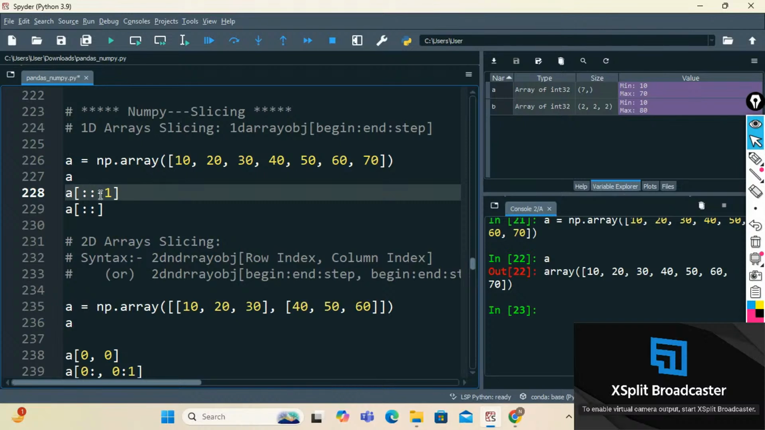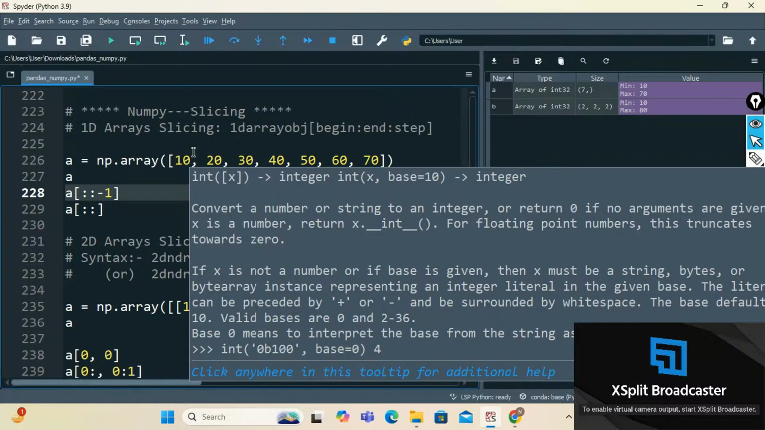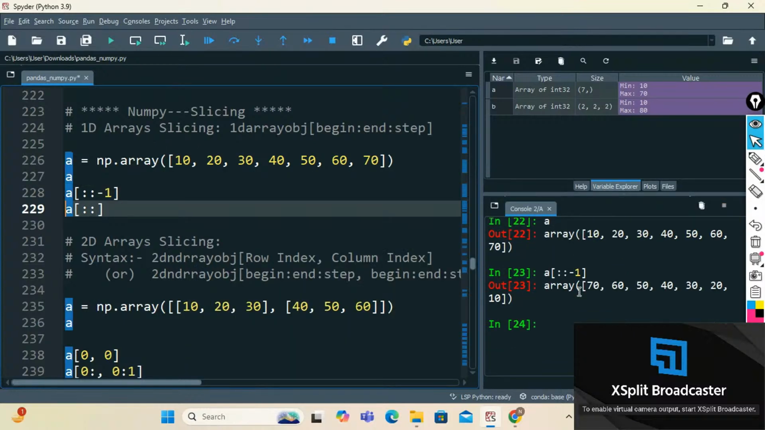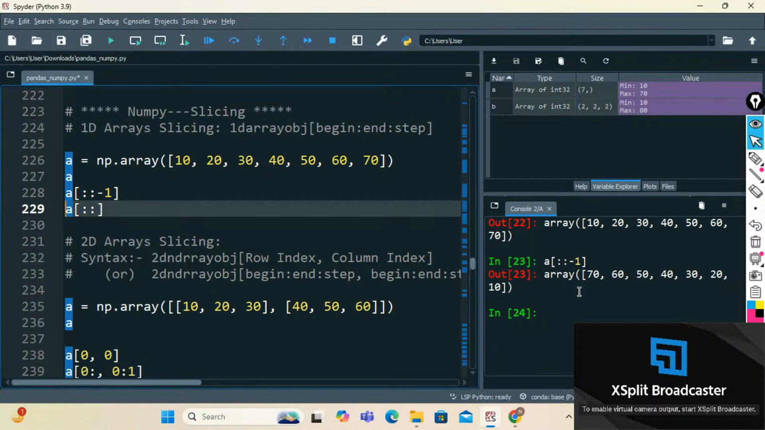But what does -1 indicate? -1 indicates the reverse direction. Print everything but in the reverse direction, right? So the output will be 70, 60, 50, 40, 30, 20 and 10. This is not indexing, this is slicing.